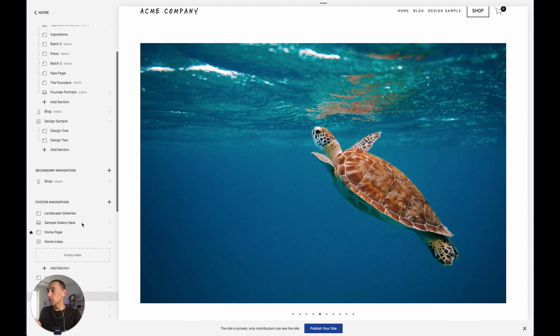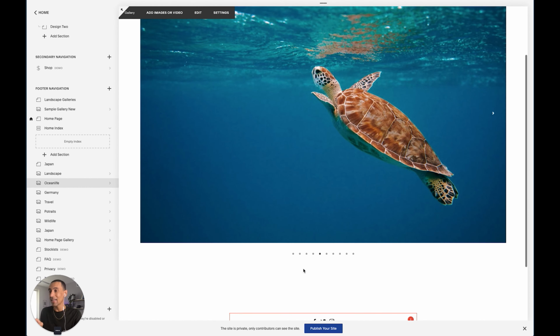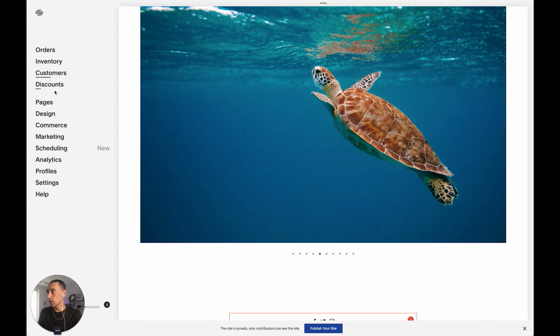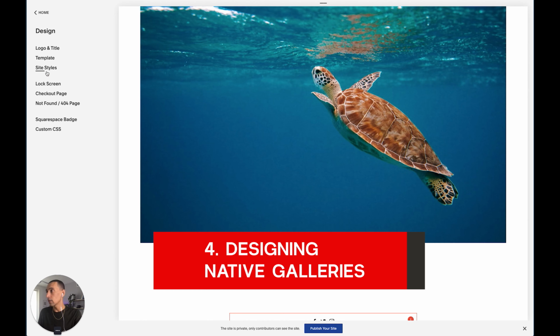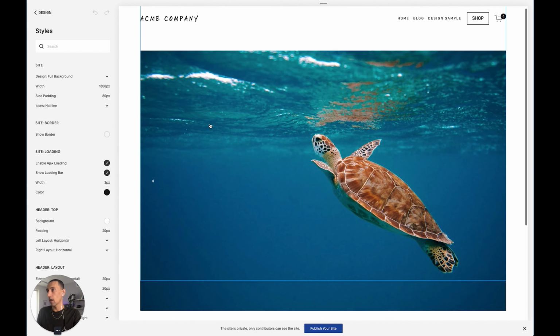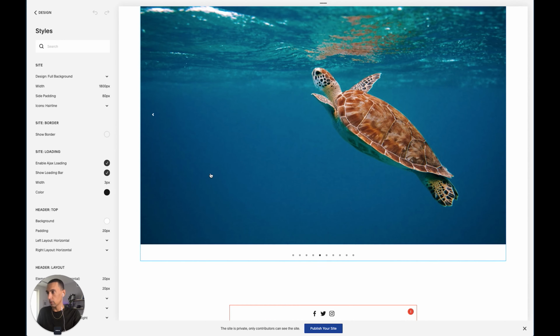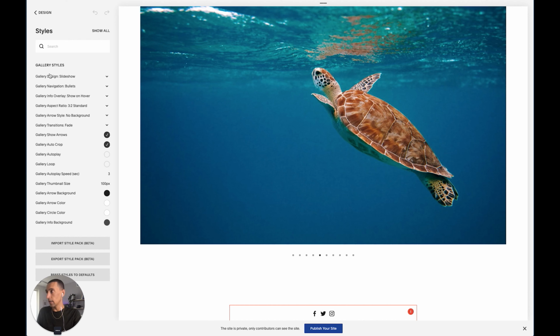Now, if you're on a gallery page, you see it's highlighted here. If you're on a gallery page and you want to edit the style, maybe you don't like the slideshow, that's what's native in Brine. You can go to design, you can go to site styles, and then once this page loads, you can hover over this section here and you can kind of see it. There's like a blue box coming over this whole section. So I would just click here and you can see the gallery style. So right now it's set up as a slideshow, but you can set it up as a grid.